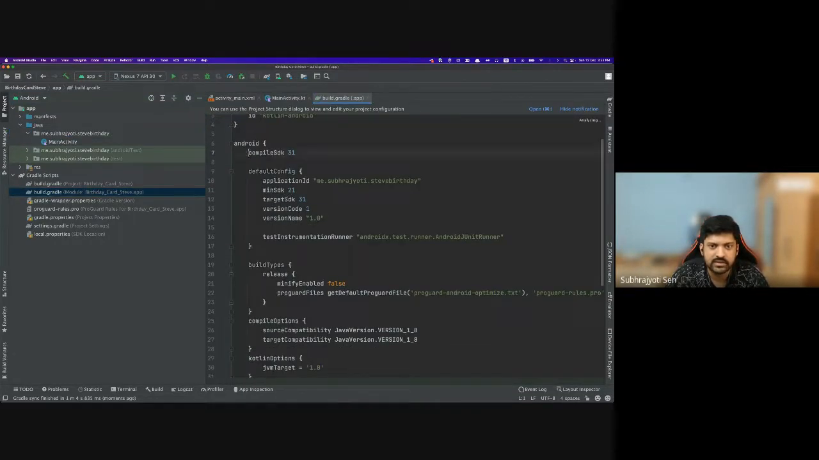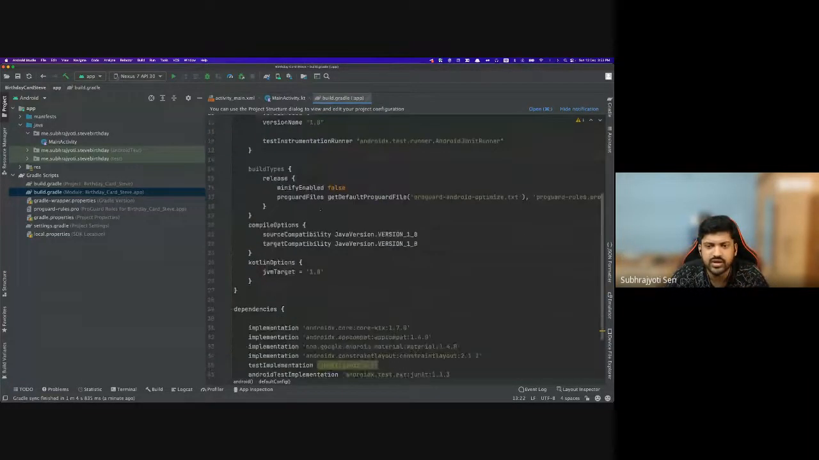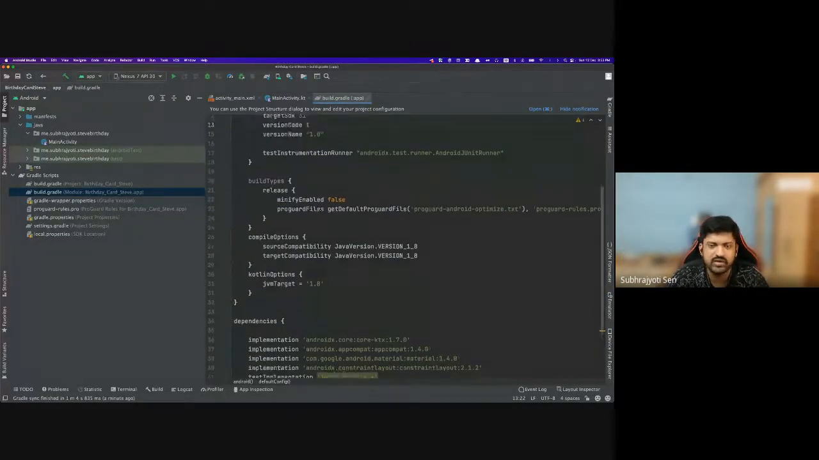It says that compile the app with SDK 31. The minimum SDK here is 21, which represents Lollipop. This is the application ID of our app, or the package name. Version is 1.0. Version code is 1. And a few other things to help you configure your apps.